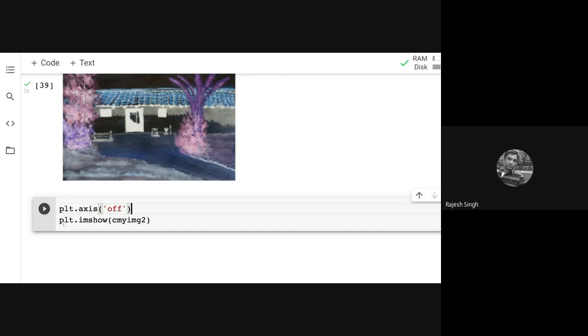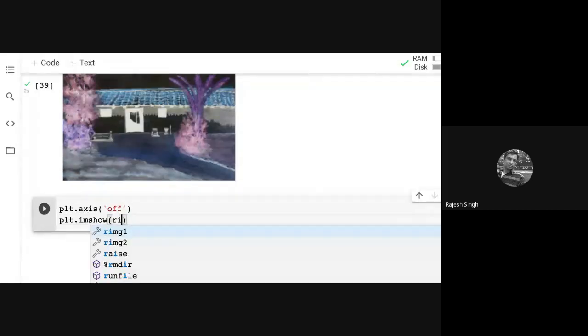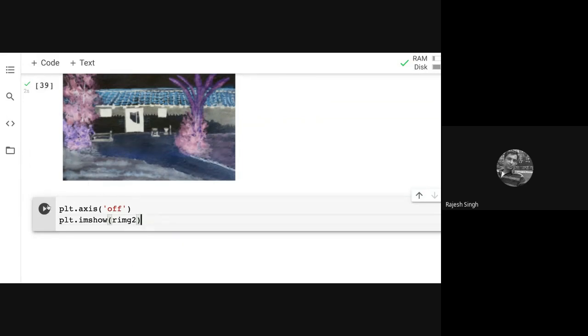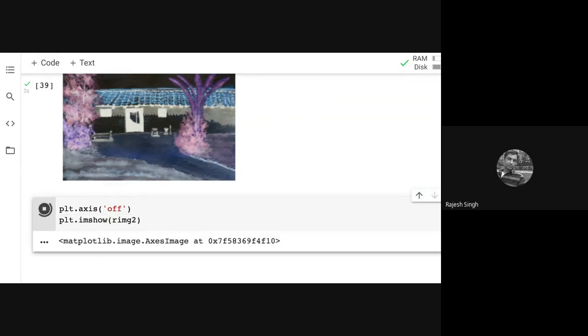Okay. So plt.axis off, plt.imshow, but I want the red component. So it's RIMG2 is what I want. We have shown it, created earlier. It is there.